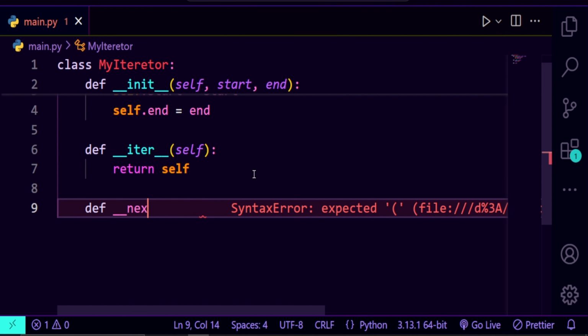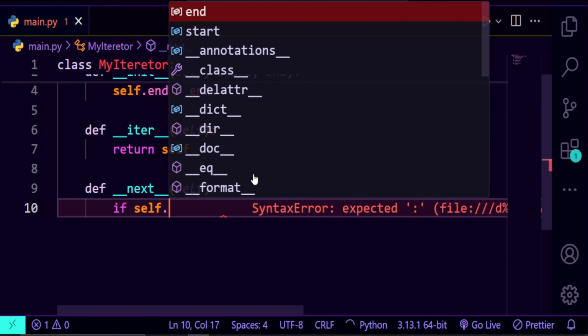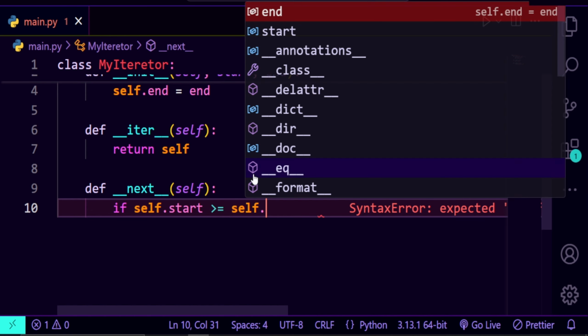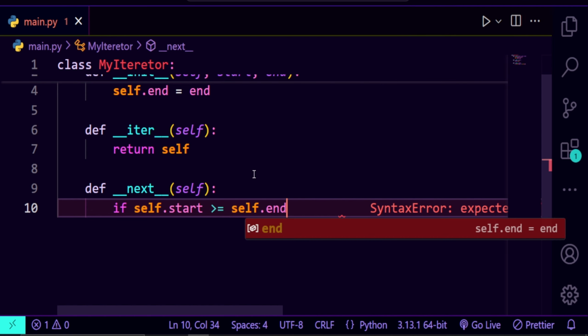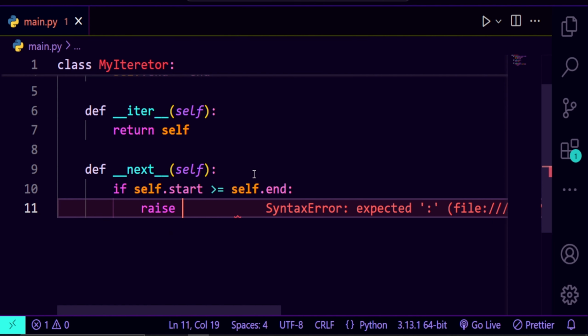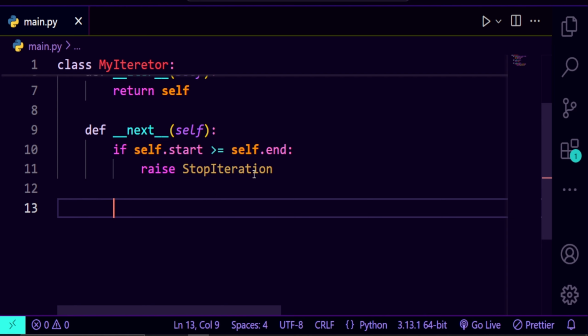With __next__, again I will accept one parameter named self. First I will check the validation: if self.start is greater than or equal to self.end, I'll simply raise an error. It will be the StopIteration error. Otherwise, I'll simply return values one by one.